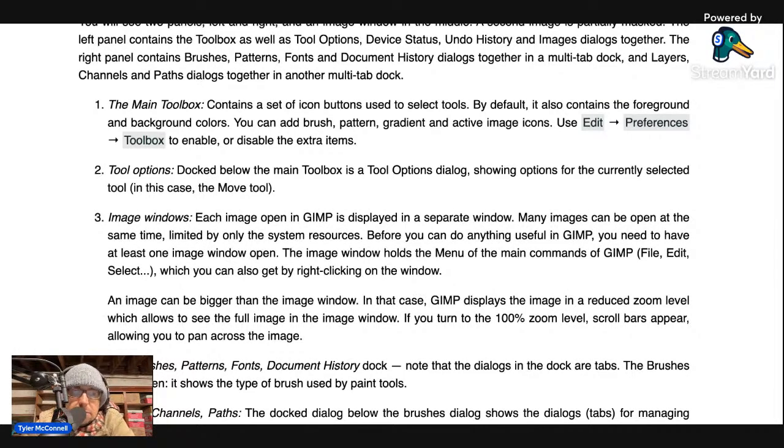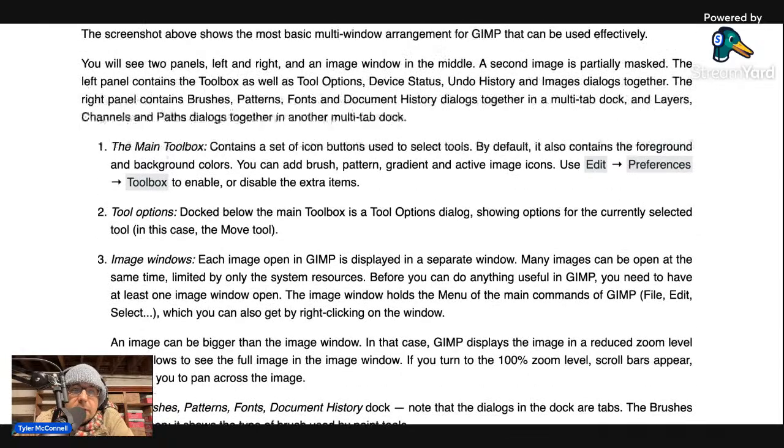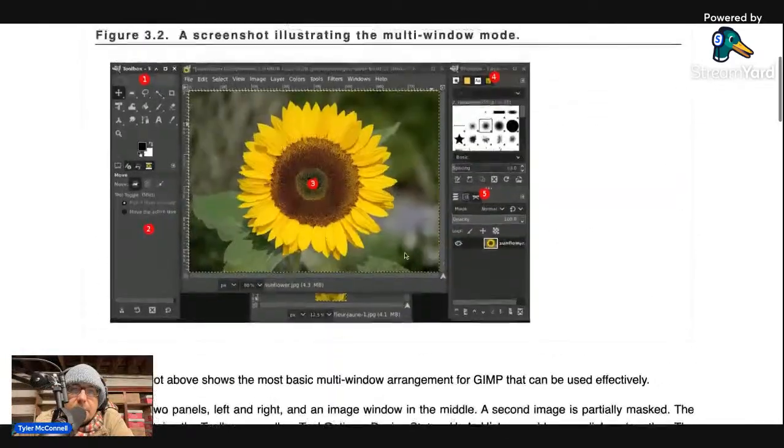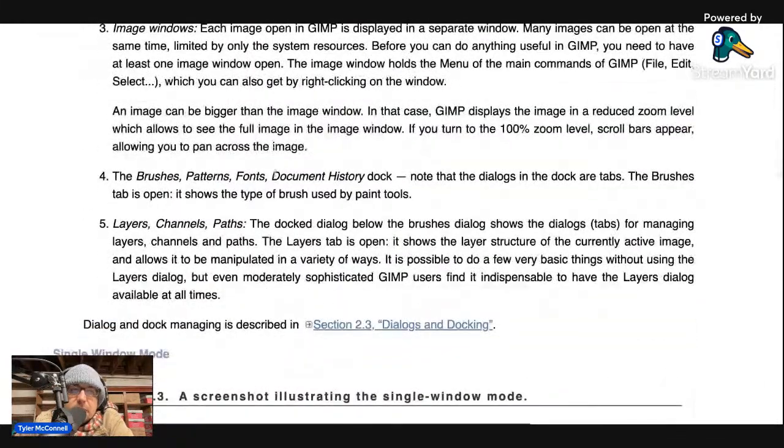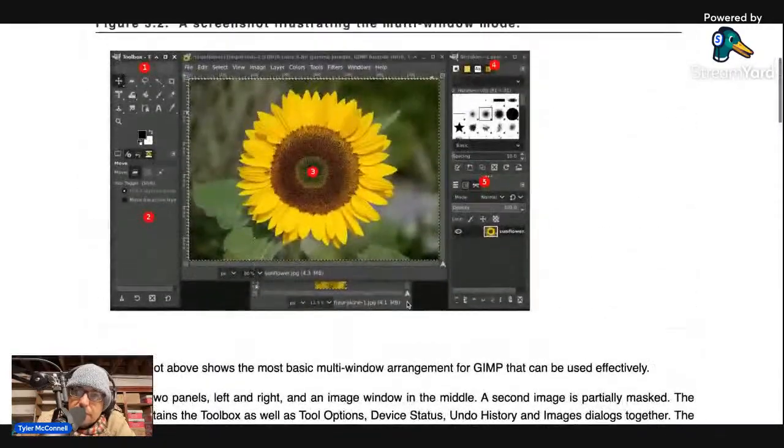Number 4, right here, up here in the top right of the program, we have the brushes, patterns, fonts, document history dock. Note that the dialogues in the dock are tabs. The brushes tab is open. It shows the type of brush used by paint tools. Okay, and then finally we have 5 layers, channels, paths. So that's the bottom right, I believe.